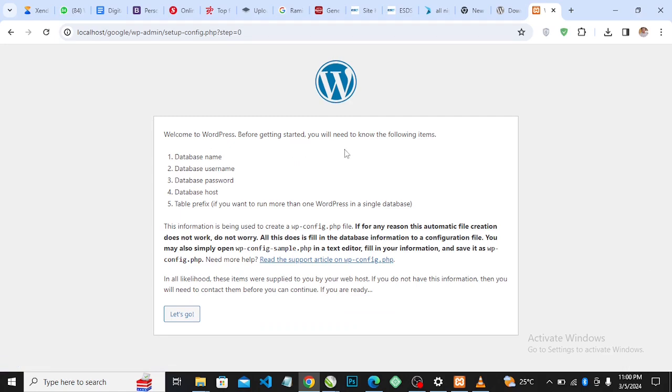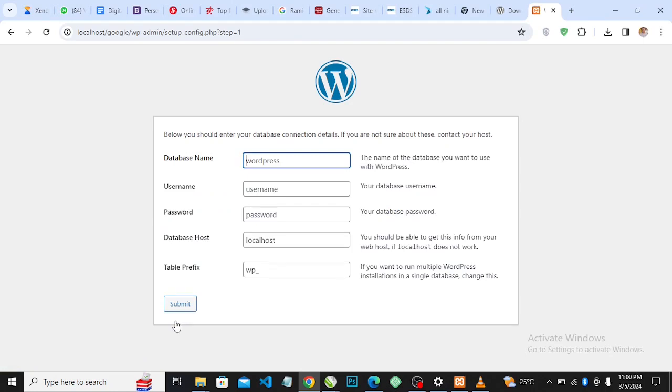Before getting started, you need to know the following items: database name, database username, database password, database host, table prefix, right? By the time you start the installation, you're going to understand this because we're going to be filling two forms that will prompt us to fill in this information, right? So click on let's go. It's going to take you to this page.